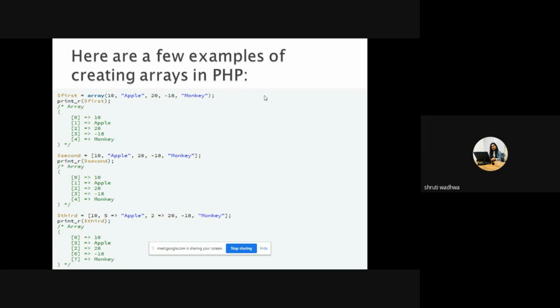We have seen the PHP array functions, and we'll explore more of the PHP array functions. First of all, let's see a few examples of how we can create an array in PHP. There are different ways of creating an array. One is to use the array function, where you specify elements as key value pairs, and another is to use the square brackets.